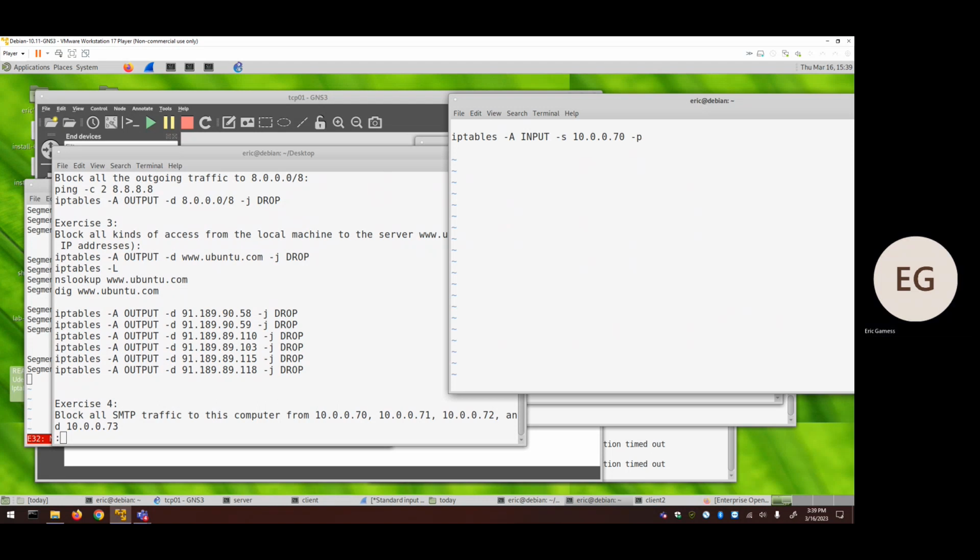So let's write several possibilities. We can do that. A list that is comma separated. So we can do 10.0.0.71, 10.0.0.72, and 10.0.0.73. What else?